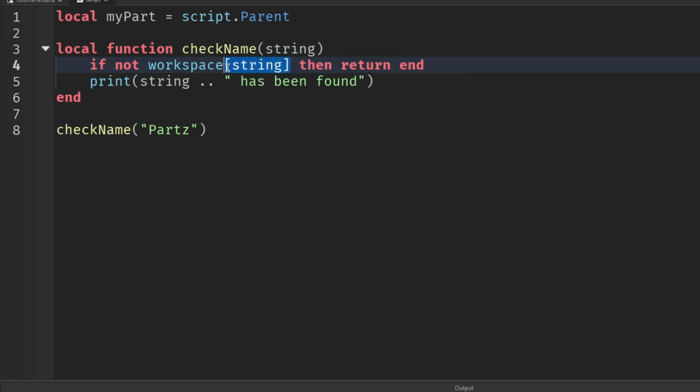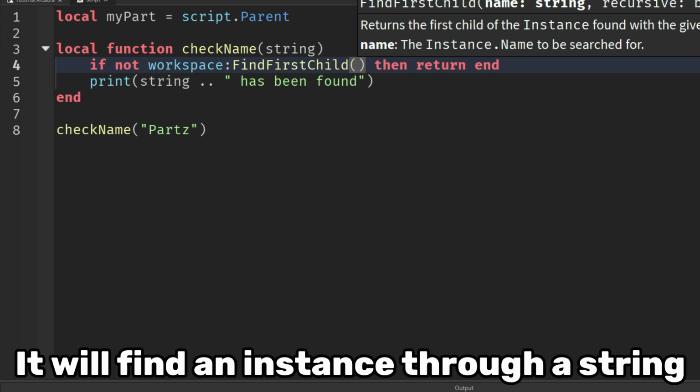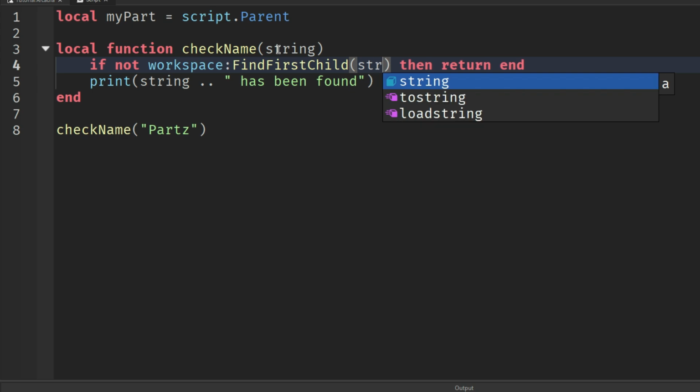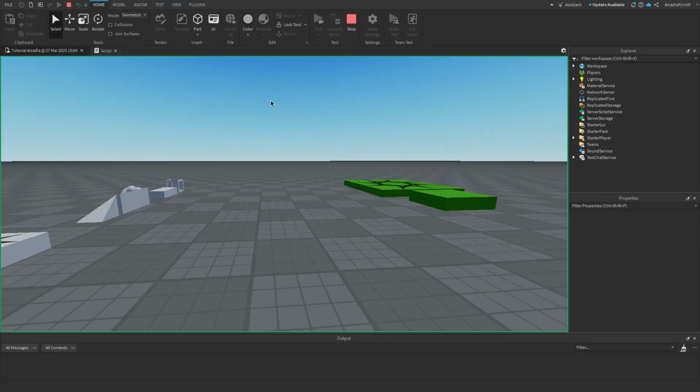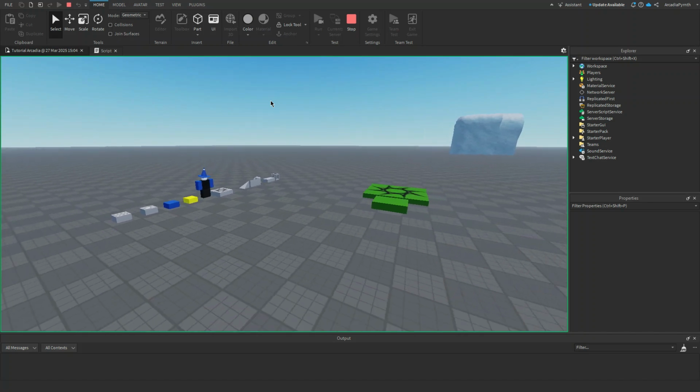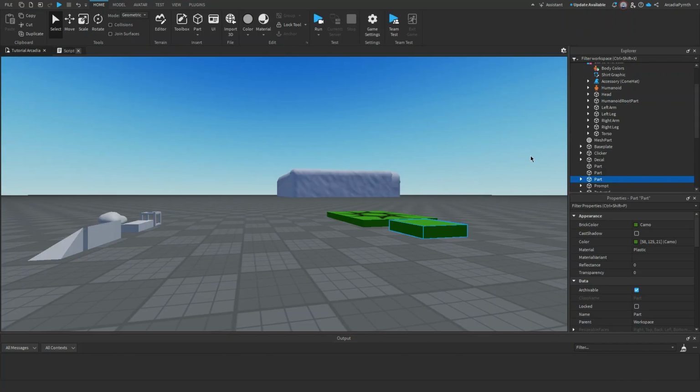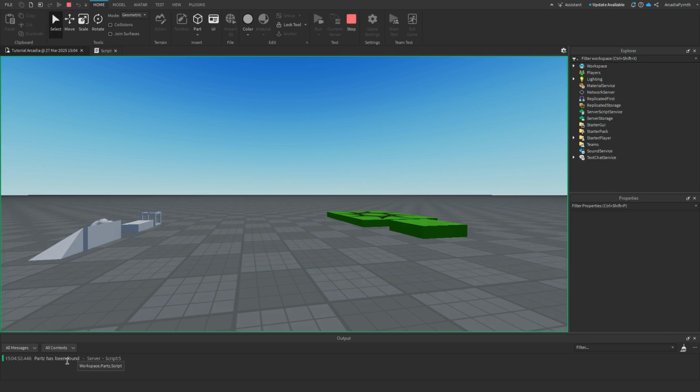Now, I don't think we can make this error by saying find first child, so this will look through all of the hierarchy below the workspace. So we're going to say the string statement, so this will find it. So this basically will not throw an error. And as you'll see, it has done nothing. It hasn't printed the output. However, if I rename the part back to parts and we run the game, then it'll say parts has been found.